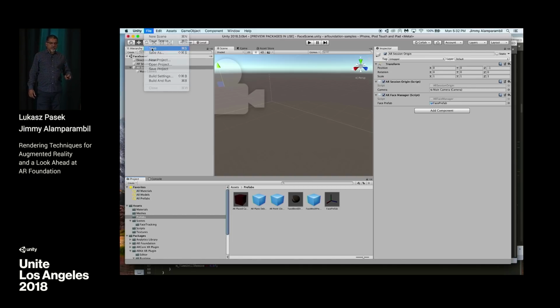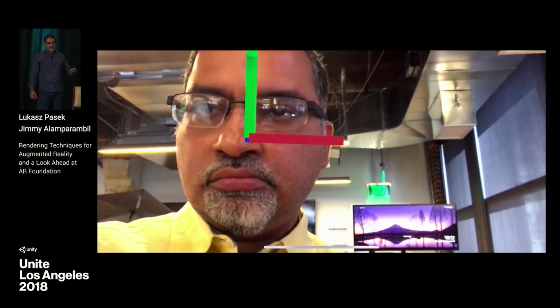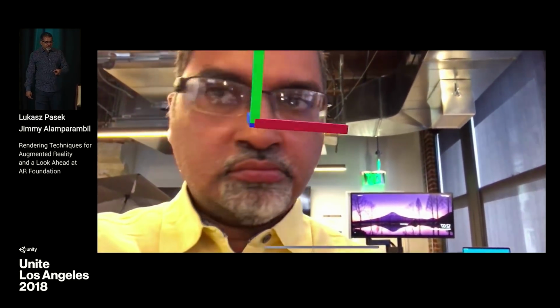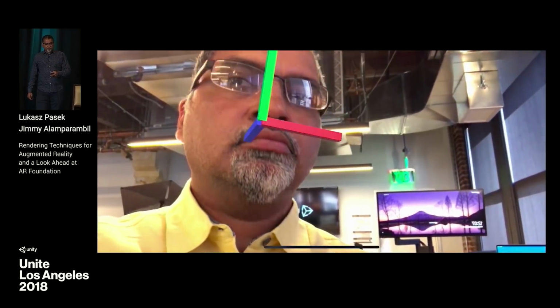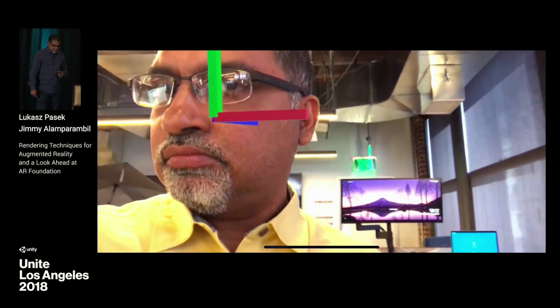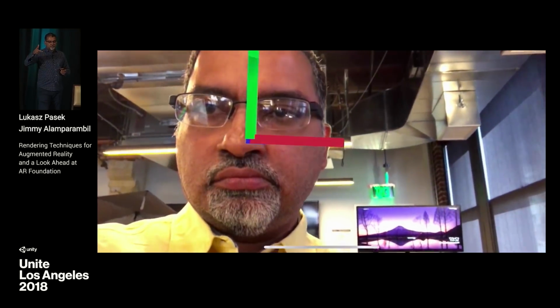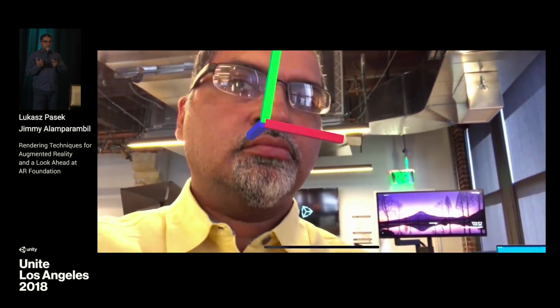So what does this look like if we just set this up in the app? It would look like this. That's me moving around with this axis prefab following my every move. So as I look down, it moves its orientation and position. As I move around in the scene, it moves the position as well.